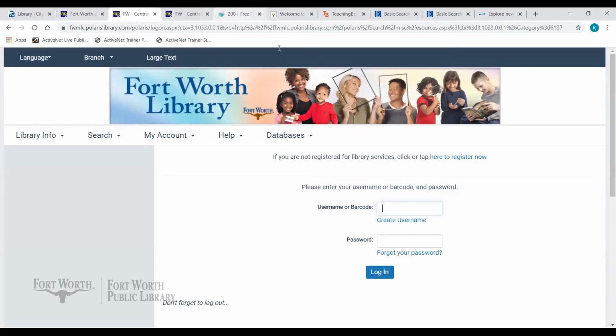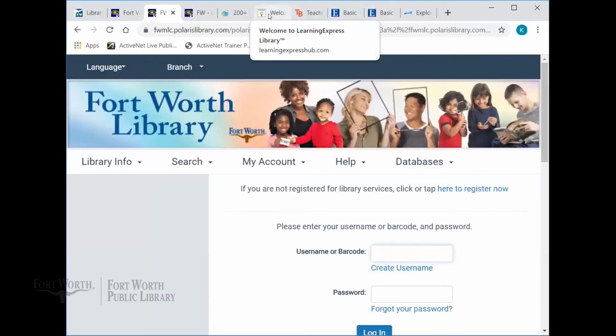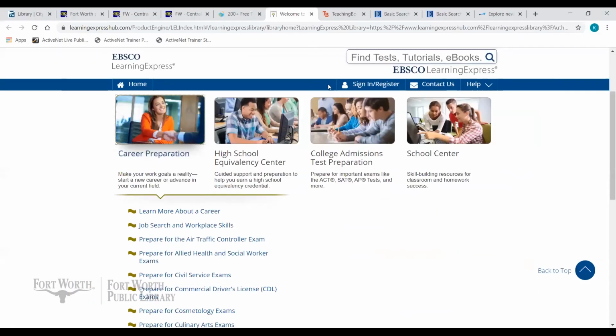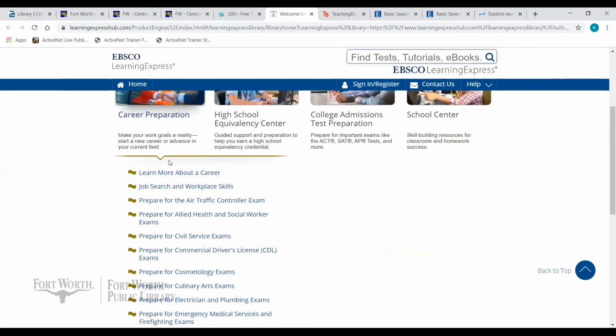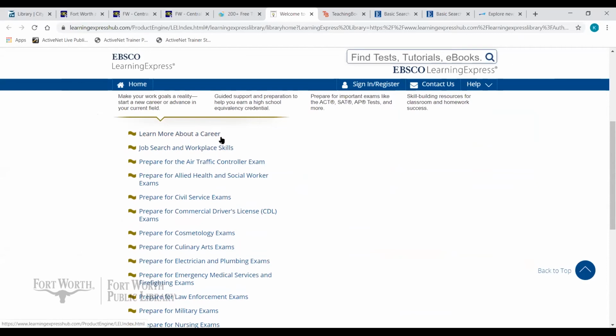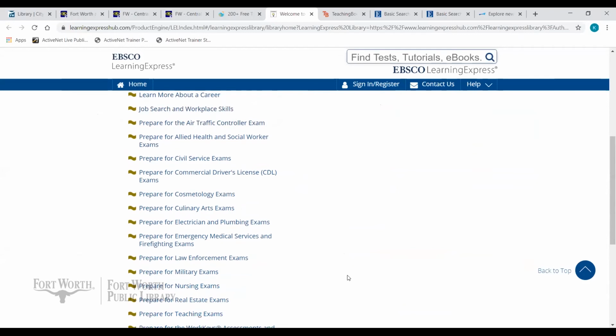I have that loaded right over here, so I will select that one. So Learning Express is a great one for kids, teens, and adults. They have career preparation, high school equivalency center tests, college admissions and test preparation, and school resources for those little kiddos at home. So for adults, they can learn more about a career, some job search and workplace skills. You also have specific exams that you may encounter while you're trying to get a new position or a new career path, and you can prepare for all those exams here.